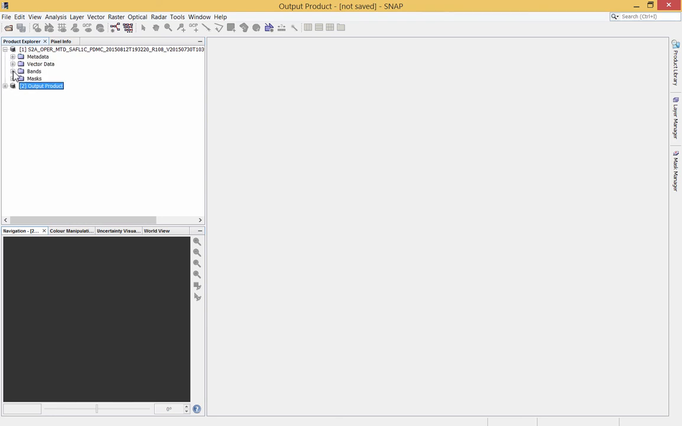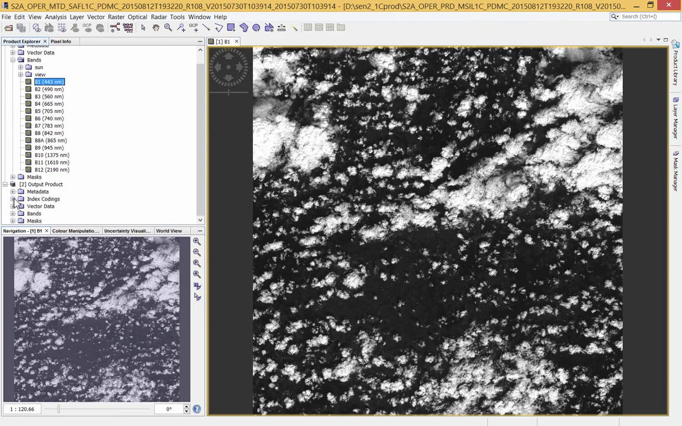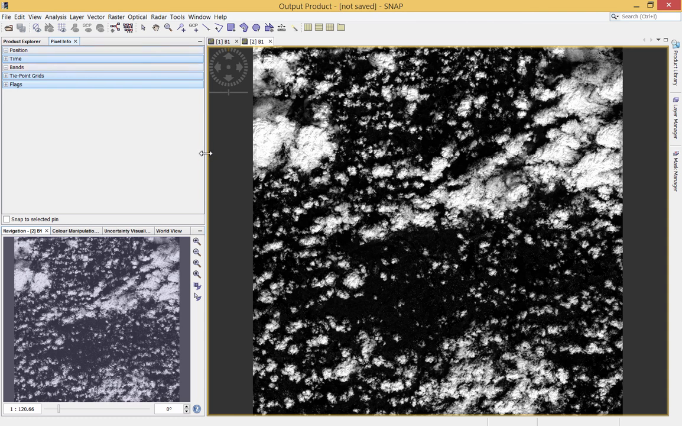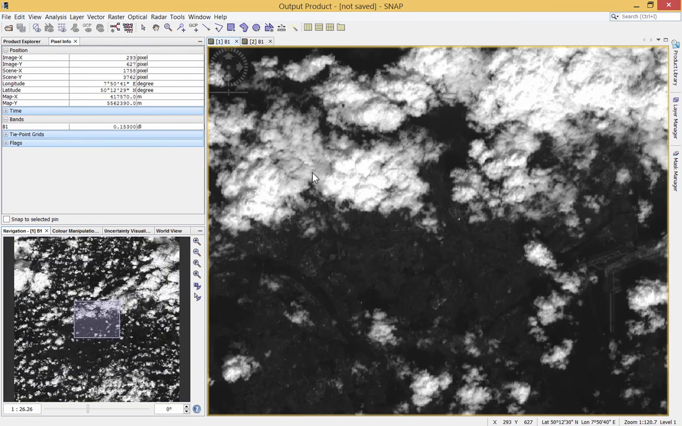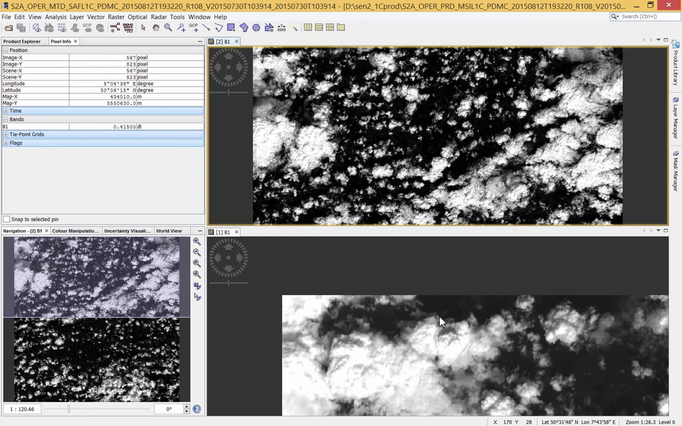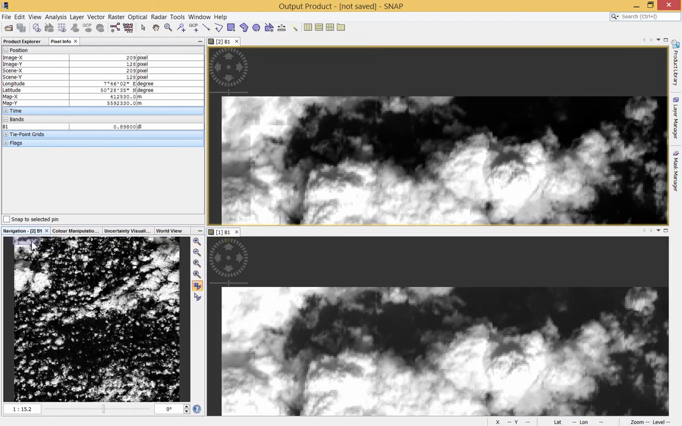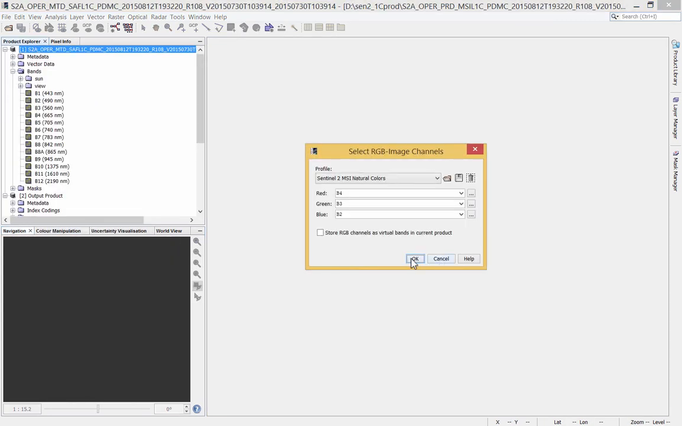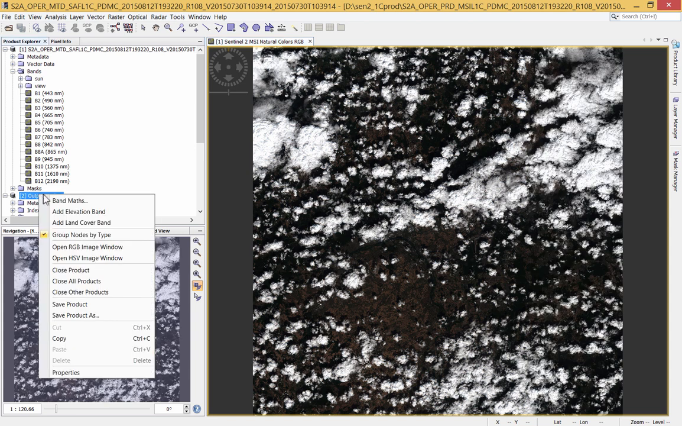Open the same band in the original and in the processed product. Check the pixel values in both bands, and we can see the values are changed according to the atmospheric corrections. Then open the RGB image for each of the products and compare them visually.